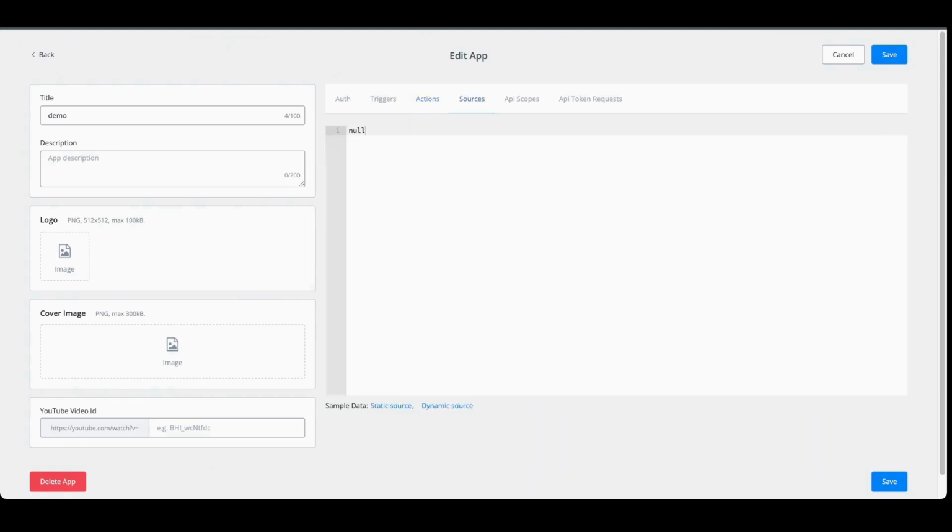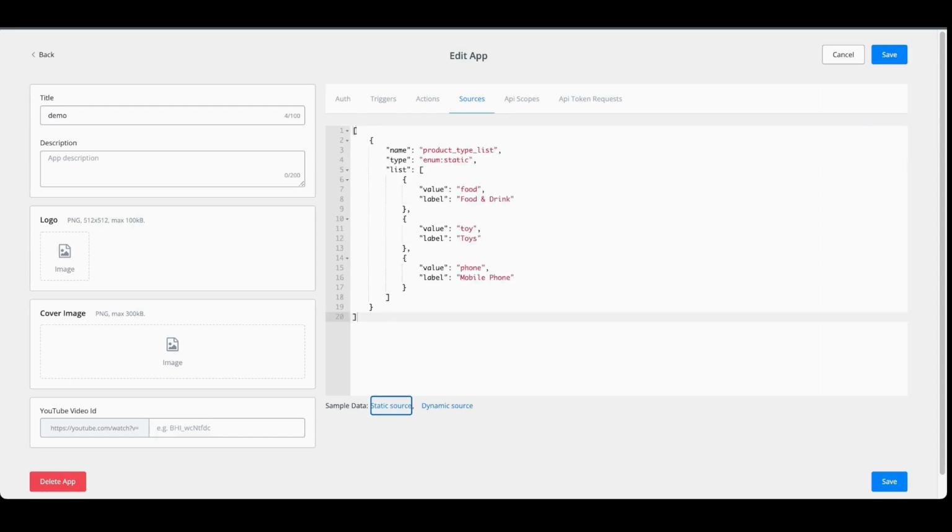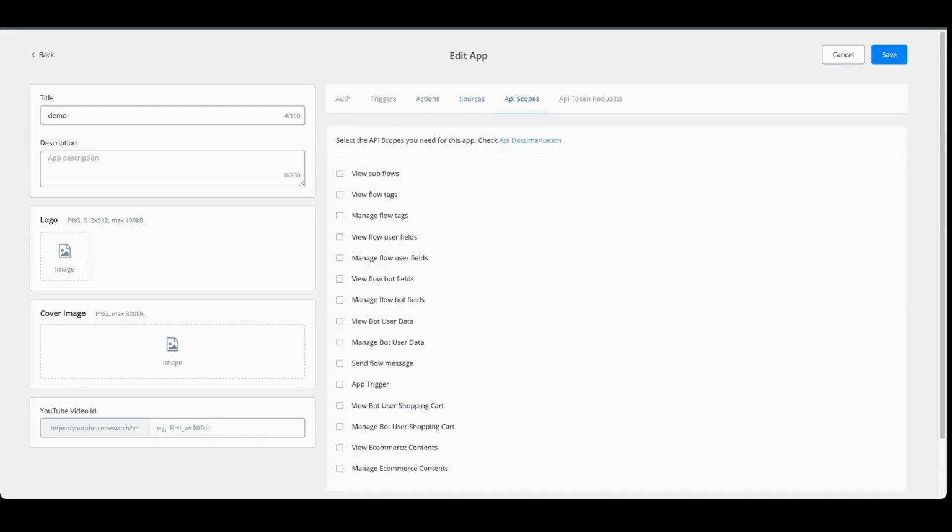In the sources section, you will also be able to provide static sources or dynamic sources. Again, you can just press the sample data to get started right away. You also have the tab for API scopes, and from here you can select the API scopes you need for this app, and for this you will also be able to check the API documentation.